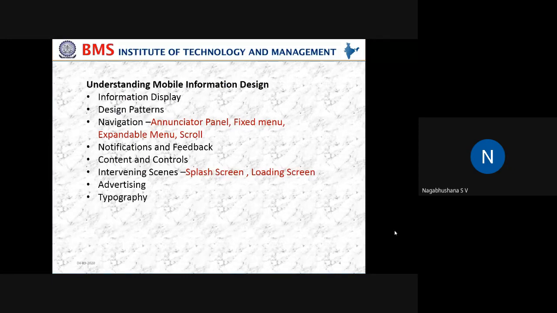Okay, so let us start the class. Today I will be talking about understanding mobile information design. Before going further, yesterday I discussed the effective usage of mobile interface screens. I spoke about what embracing minimalism means, how you should keep a distance between the various icons on the screens, and how many components you might place for effectively projecting the information to the end users.